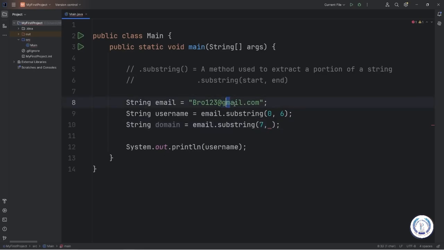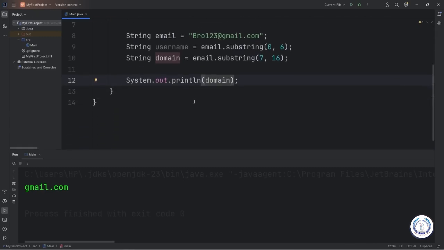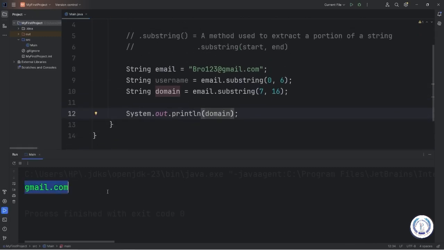So 7, 8, 9, 10, 11, 12, 13, 14, 15, 16. Then we will display our domain. So my domain is gmail.com. Within your substring method, if you have a starting index, but you would like all the characters that come after all the way till the end, you don't necessarily need an ending index. We could just say 7. That would work too. gmail.com.